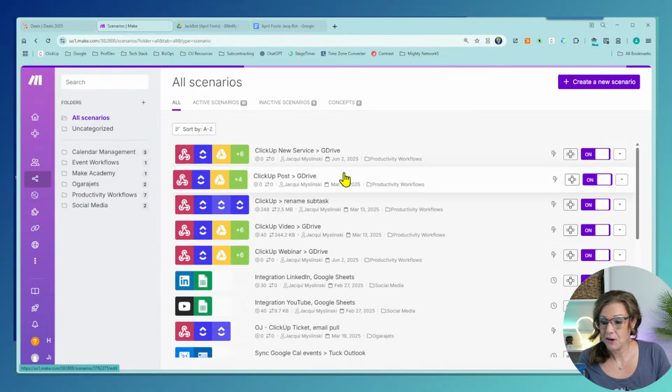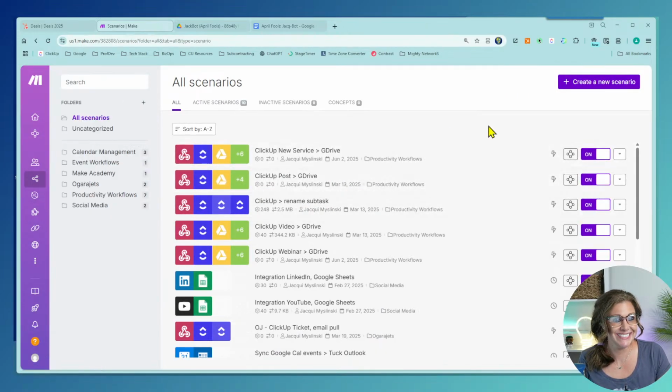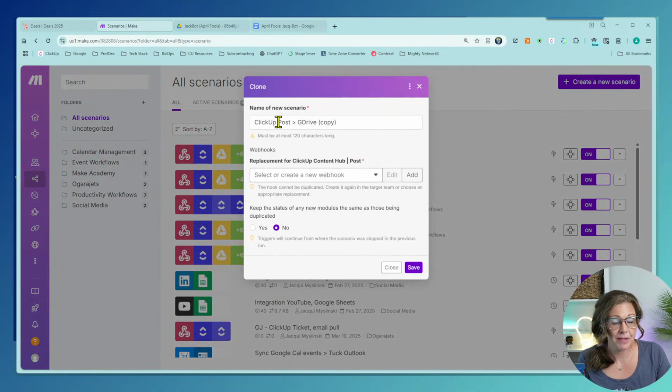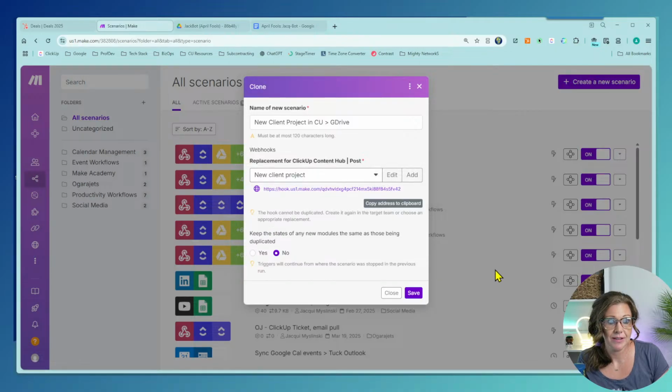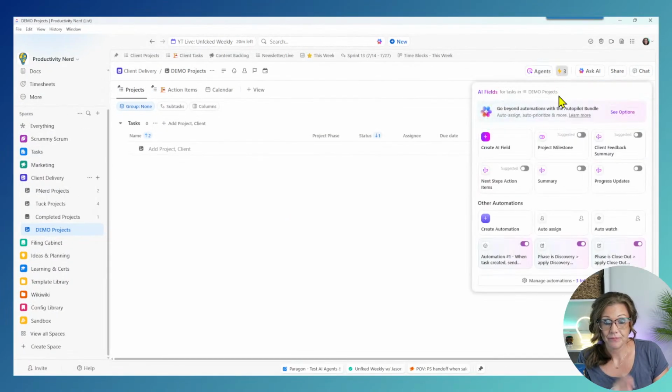All right, so let's go back to our scenarios here. Hopefully I'm not boring you. New service, new post. I'm just going to, can I duplicate this? Clone. Cool. So this is going to be new project, new client project in ClickUp, make Google Drive. Cool. I need to add a brand new webhook. My gateway, this is going to be new client project. Cool. Save. Now we've got this URL. Copy to clipboard. Awesome. Now I'm going to go back to ClickUp, to that automation.